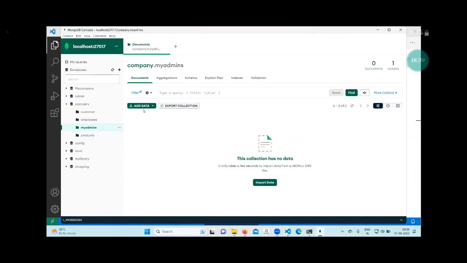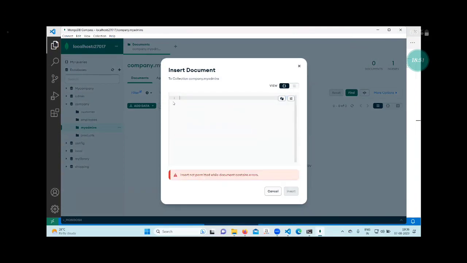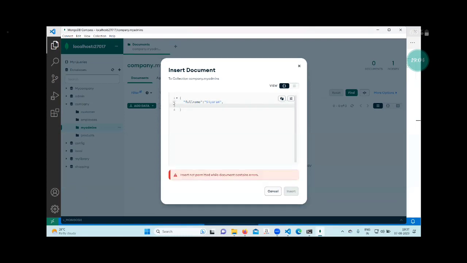Then we have three values here. What are the fields we have? Three fields, correct? Full name, email, and password. So we can go here, insert document, write inside full name, any name you write, your name. Then next one is called email.